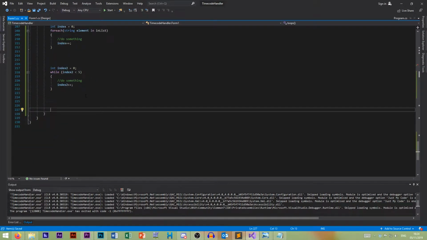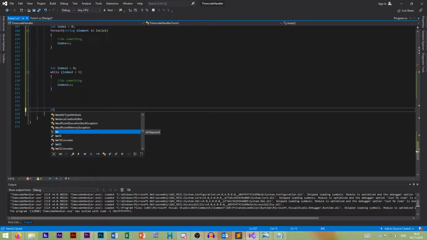So next up, we've got a do while loop. So let's create a new index, integer index 3.